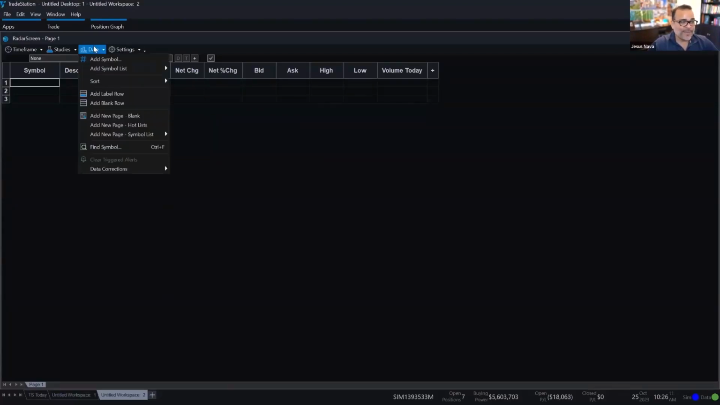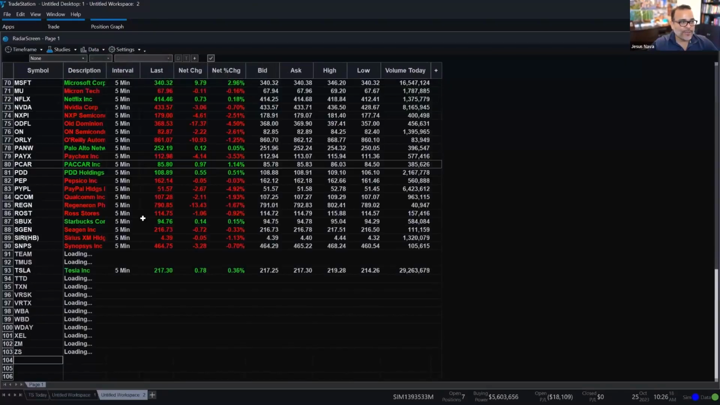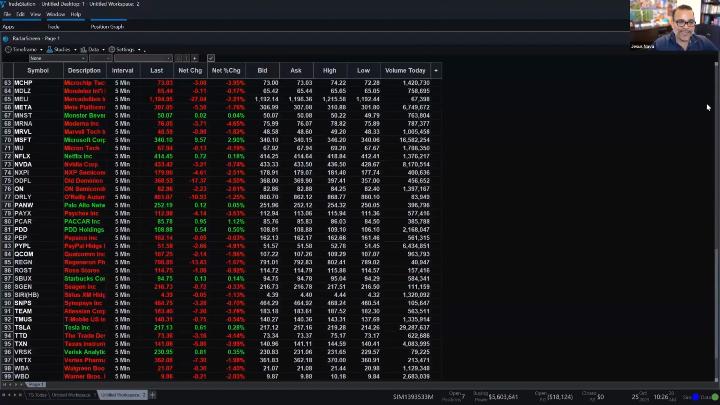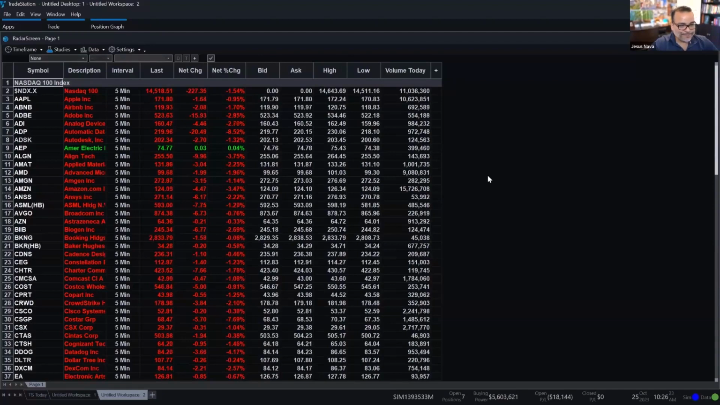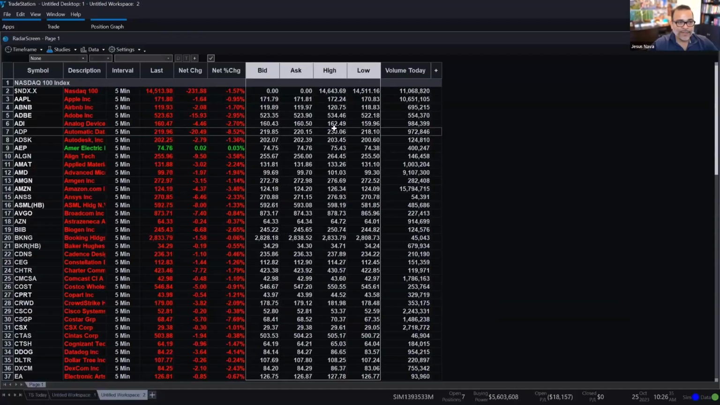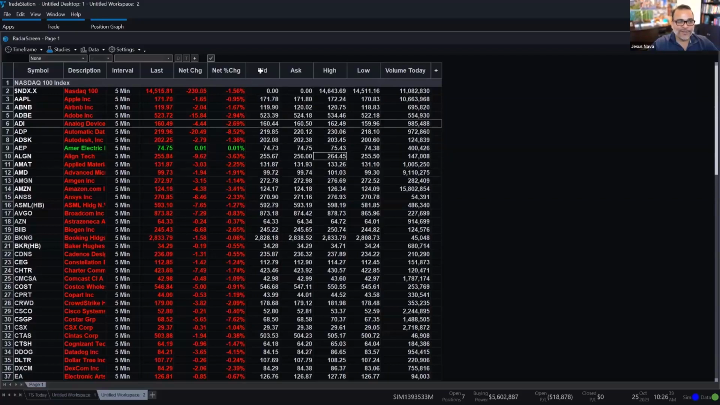I'm going to go to the Data tab here, go to Add Symbol List, and choose one of the indexes that is right here on this menu, the NASDAQ 100. This will add the 100 symbols that make up the NASDAQ 100 index. A couple of things that I'm going to do. I'm going to remove a few columns here that I don't need. For example, bid, ask, high, and low, I don't need. So I'm going to click on the bid, hold my mouse button, and drag to the right so it highlights the 4 different columns. If I don't click and hold, if I just click and highlight and click it again, I'm changing its position.